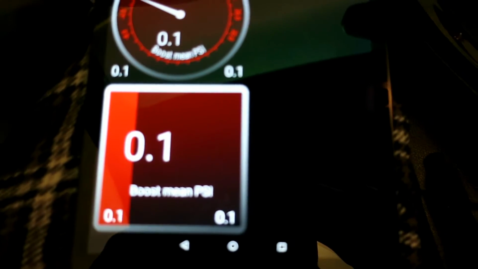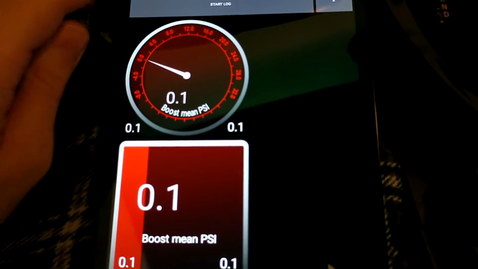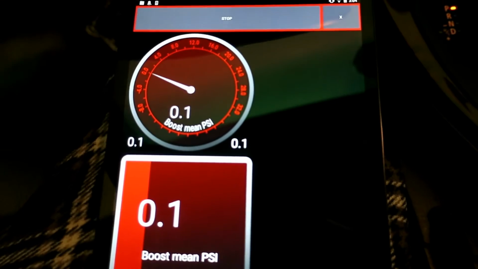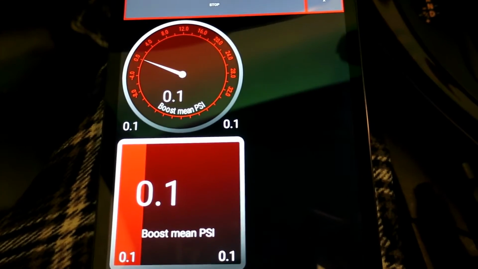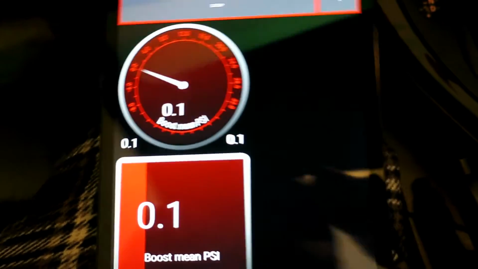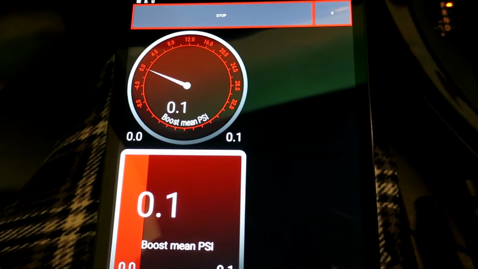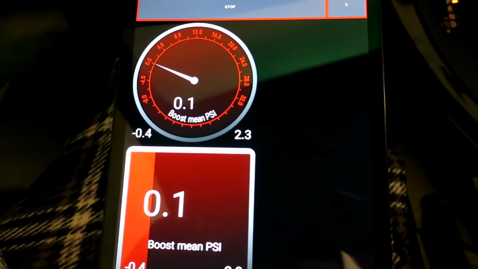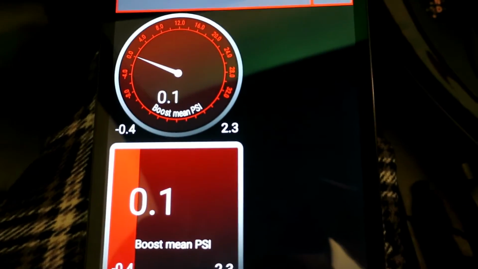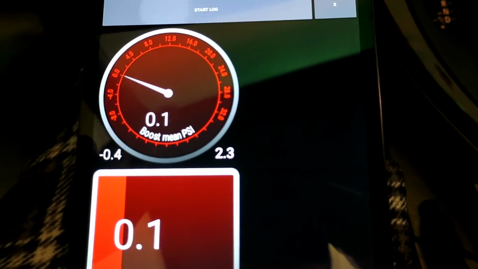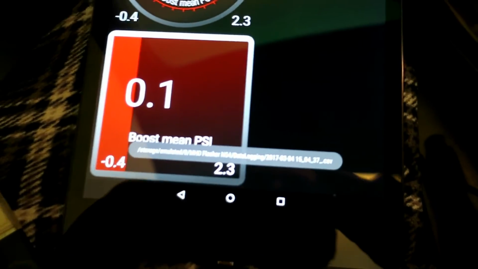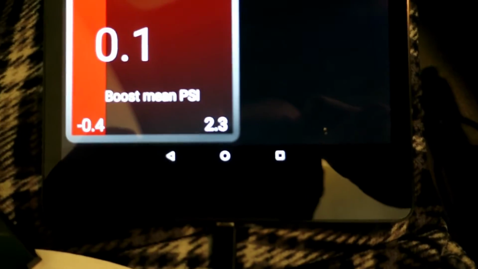And we can customize these gauges. Let's just see what happens here. I tap the gas. Stop that. Now it's stored it as a CSV file. So we'll get out of here.